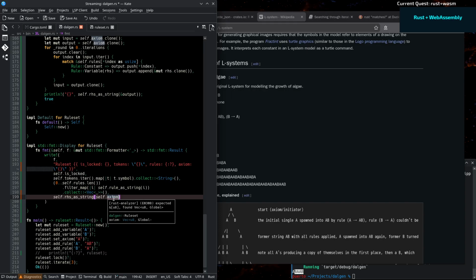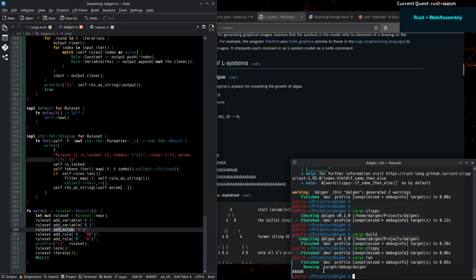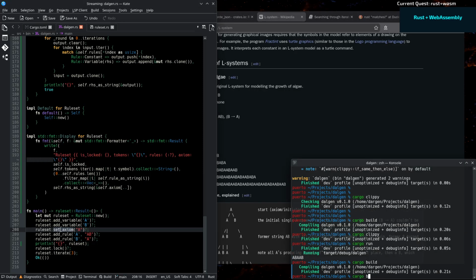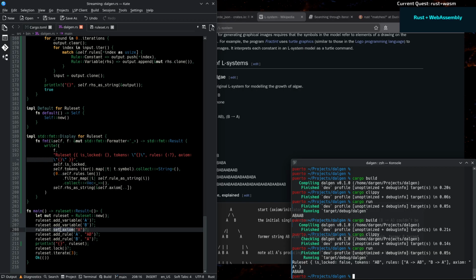What's the problem? Okay. So I think we can print the rule set. So rule set is locked false because we printed out before the locking. Two tokens, A and B, rules A, B to A, B to A, and the axiom A.